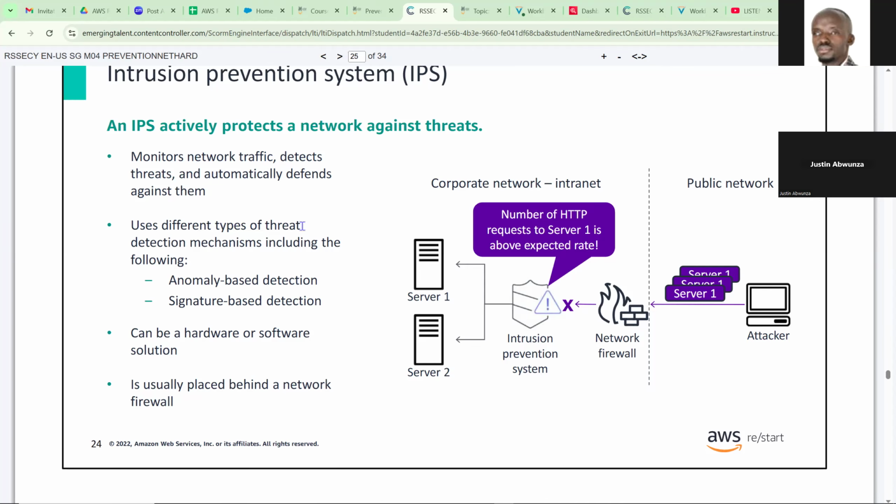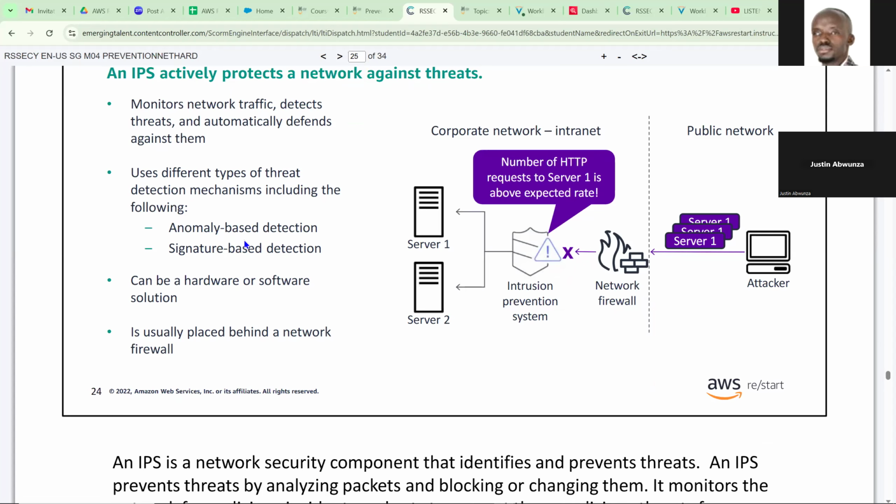Then it uses different types of threat detection mechanisms that include anomaly-based detection. By anomaly, we mean that ordinarily you expect a system to operate in a certain way, but now it starts operating in a different way. So that will be flagged as an anomaly, and it will detect that and find a way to remediate that situation. Signature-based detection is that sometimes when you are using certain services, they come with certificates that are signed. If the signature on that certificate is not what the server, for example, expects, then it will flag that and it will find the root cause and remediate.